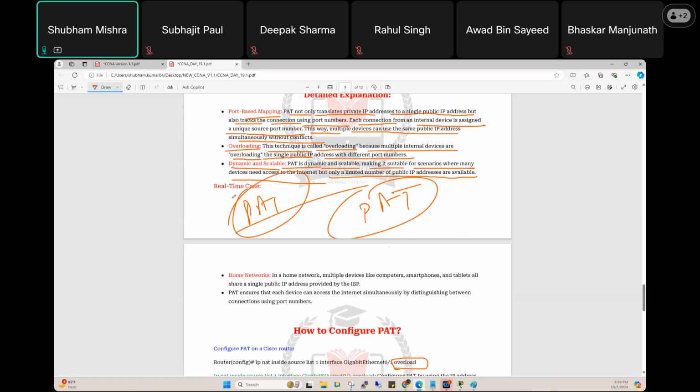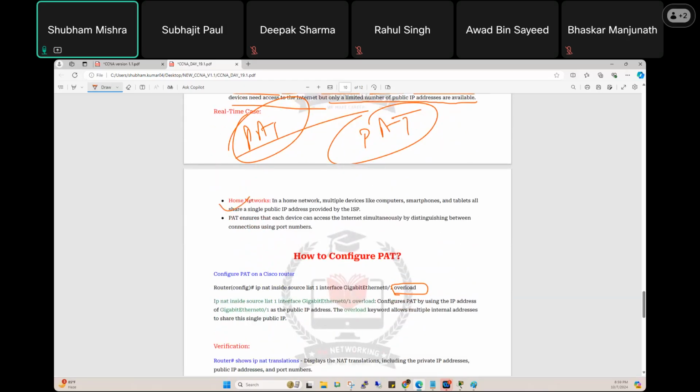Okay. Real-time case: home network. In a home network, there are multiple devices, for example laptop, computer, tablet. Right now, every device is connected to your Wi-Fi. Yes or no? Yes. So in this case, your ISP has already configured which one? PAT on your router. Getting my point, everyone? So that's the reason you are able to access the internet with the same public IP address.